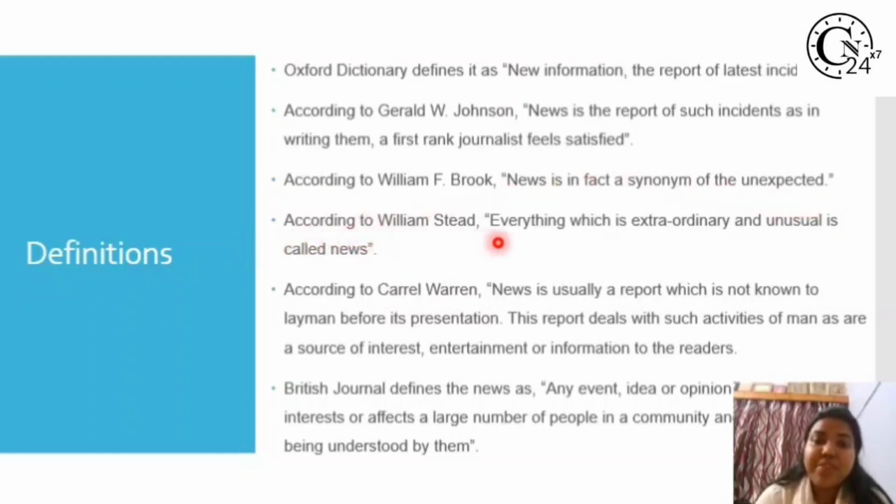Then there is William Stead. What he says is, everything which is extraordinary and unusual is news. News is anything which is extraordinary, that is not an ordinary thing. That is anything that is not usual, that is unusual to us, that is unique to us. Unique is the main element, unusual is the main element.